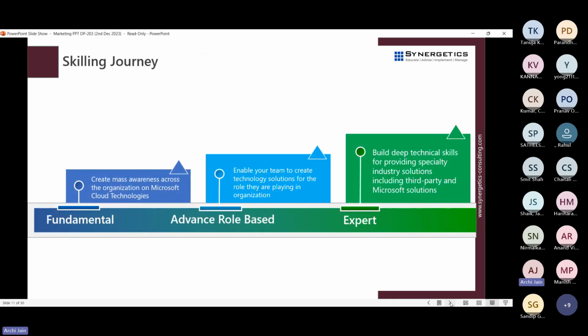Here you can advance yourself. This is the skilling journey of Microsoft certification training. You first have to complete fundamental certification, then you go with the advanced role-based certification, and after that you will go with the expert level certification.